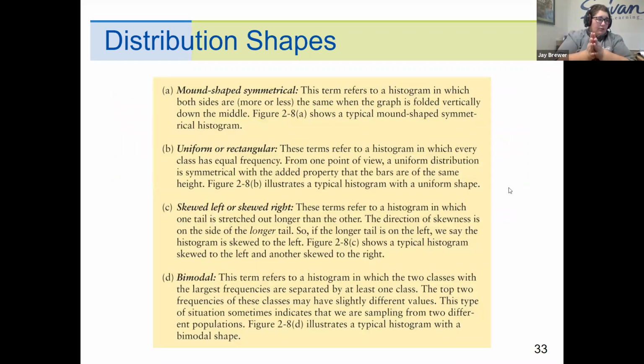Okay. Here's what's important about the shapes. A mound-shaped symmetrical, okay, this is going to be where you tend to have a higher middle ground and then all the rest kind of nicely. It's like you walked up the stairs to stand on first place and then you walked back down the stairs. You have uniform or rectangular, which just basically means that the whole thing looks like a square, like everybody's happy. Everybody's in the middle. You can have skewed to the left or skewed to the right.